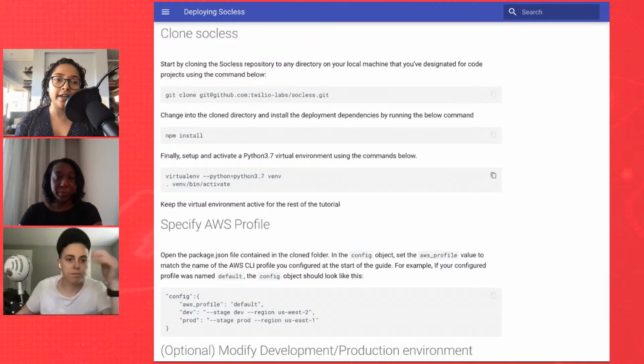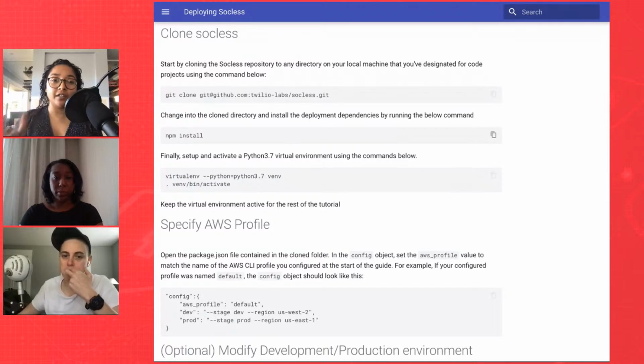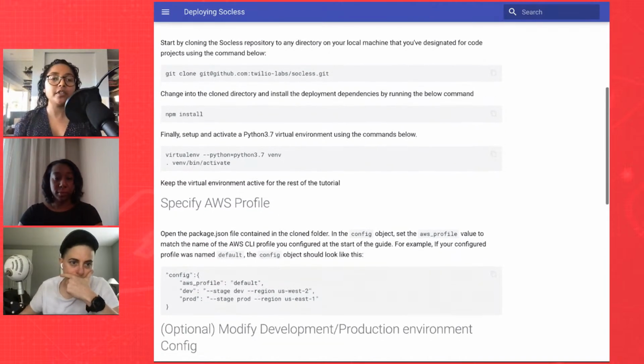The reason why I recommend doing that first is because your dependency install might error out if you don't do it in a virtual environment, because it might have conflicts with Python versions and so on. Sockless is written in Python. So it's always recommended to set up a virtual environment for the specific setup that uses a specific version of Python, and so on and so forth.